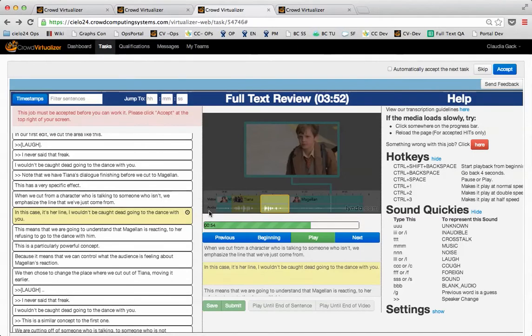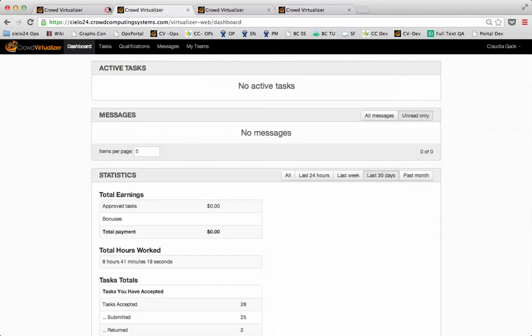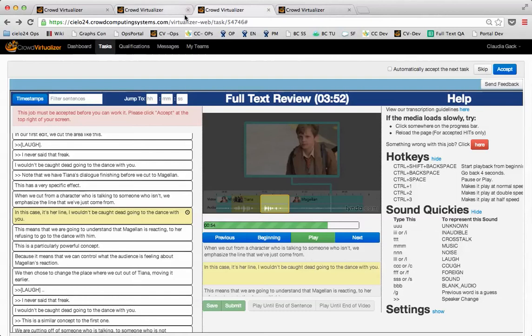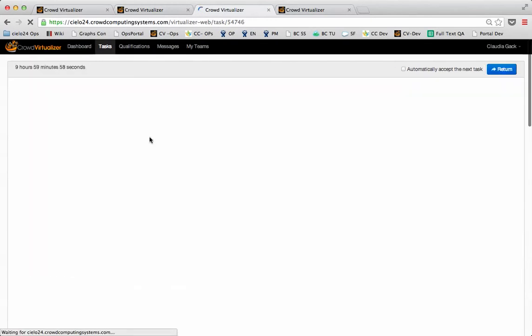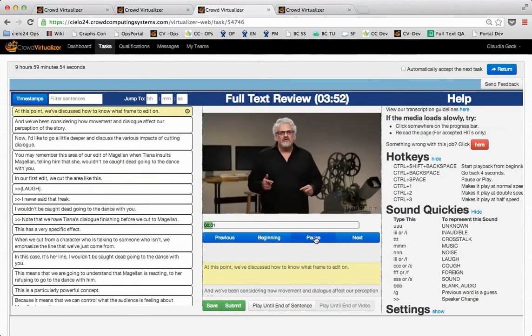Now I want to give you another example here. I hope that this has been an interesting and a fun walk through the values of knowing your story, both before and during the editing process. Okay, I want to give you this example here. We accept the task again. This is an example of when other audio is being played. At this point, again, we have the same person. We insert male at the beginning.